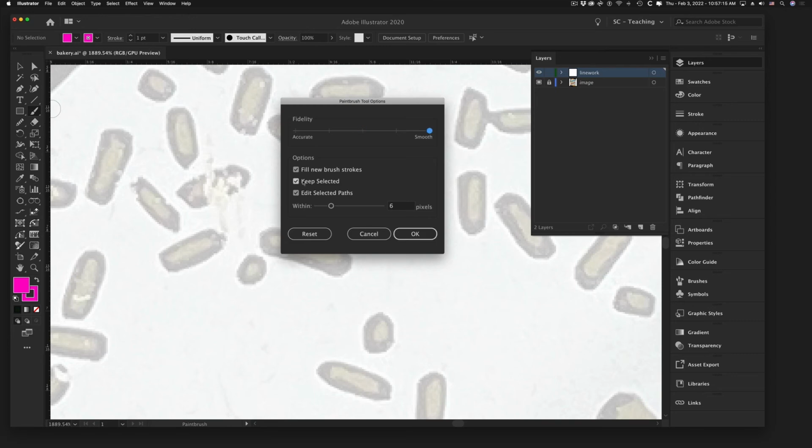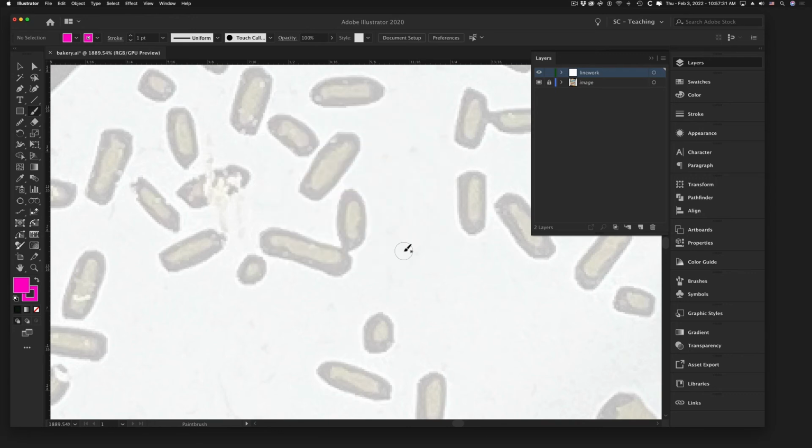So if we go to smooth, and let's uncheck, we'll keep selected. We'll have options, keep selected. So we have it set to smooth, keep selected. I'm going to go ahead and draw. I'm just drawing, and I'm using a mouse, by the way. But if you use a tablet, you can do the same thing and draw out your shape.